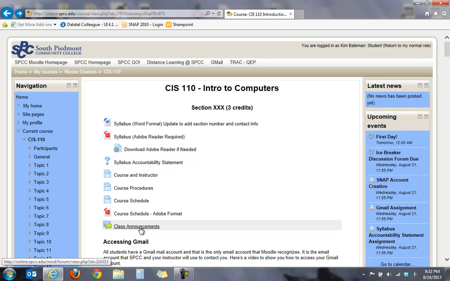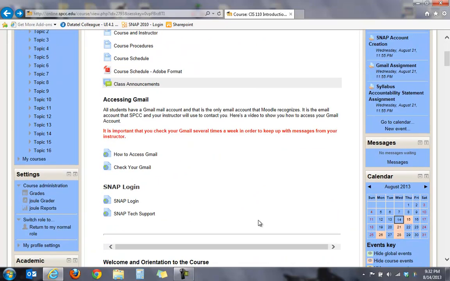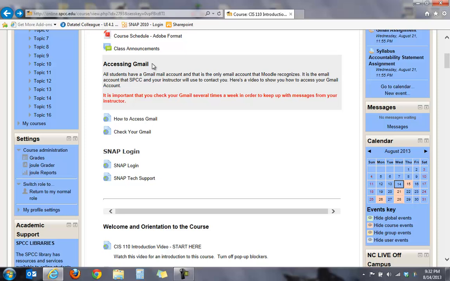Right below that, you're going to see some information about accessing Gmail. As a student, everyone is assigned a school Gmail account. This is a South Piedmont Gmail account, separate from any other Gmail account you may have. The school is going to use Gmail to communicate with you. You may also receive communication from your instructor. Also, any of the class announcements that are posted will automatically be emailed to you.